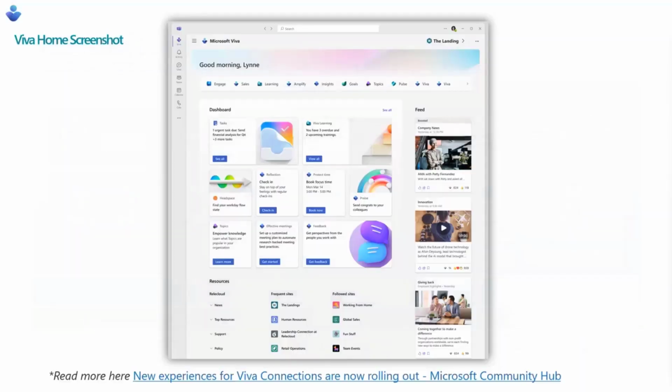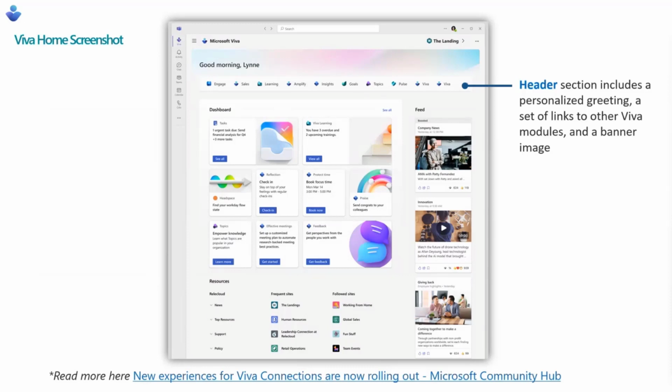Now, what do we have on the Viva Home or Viva Connections? This is Viva Connections, a graphical view, a picture view of it. I will show a live one later, but I will call out a few things from here.